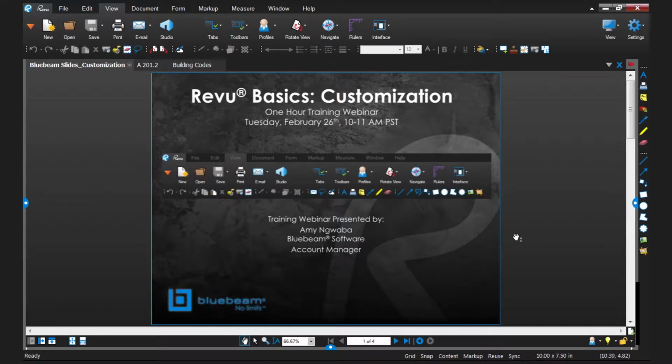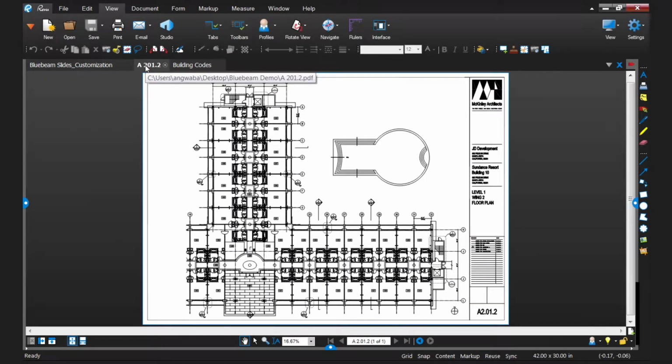So let's switch gears for just a moment and talk a little bit about the basics of moving about within an individual PDF file. I'm going to go ahead and open up a large format drawing here. You can see over here in the lower right-hand corner, it's a 42 by 30 inch drawing. Revu was set up to be able to navigate around within a document to work very similarly to AutoCAD.